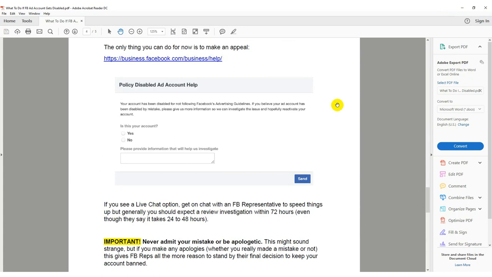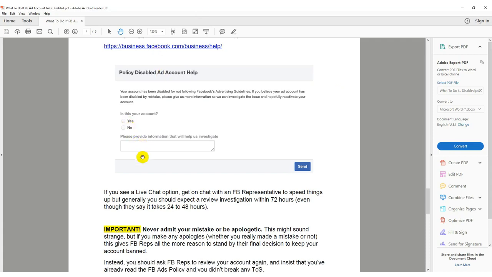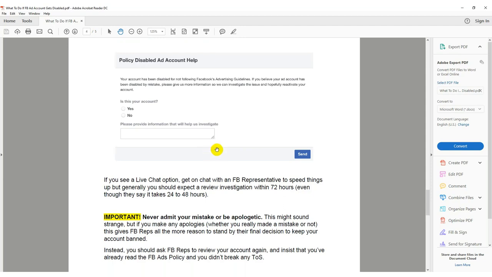If you find this to be a mistake, give us more information, and you'll be able to click on the link and arrive at a simple form like this. Is this account? You're going to put yes and provide information. Now, you don't really have a lot to write here, to be very frank. The character count is quite limited, but here's the thing.